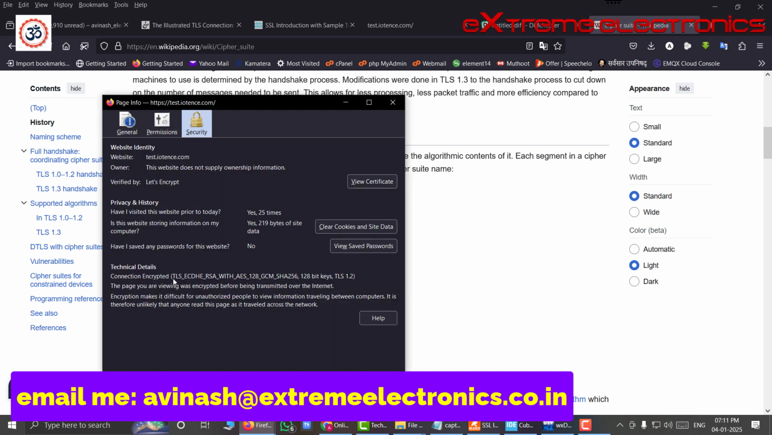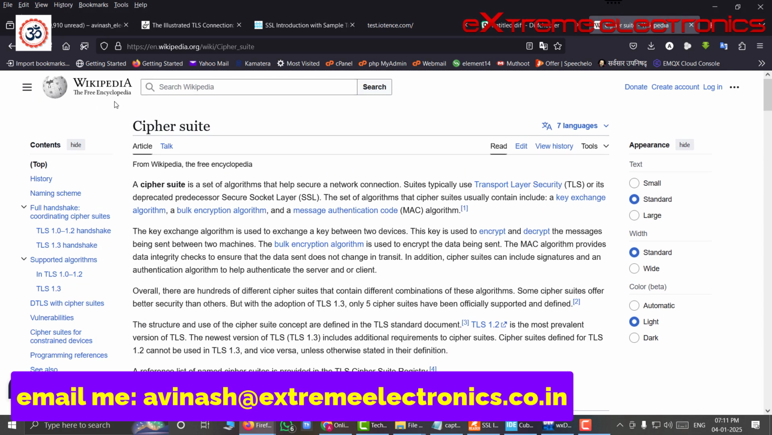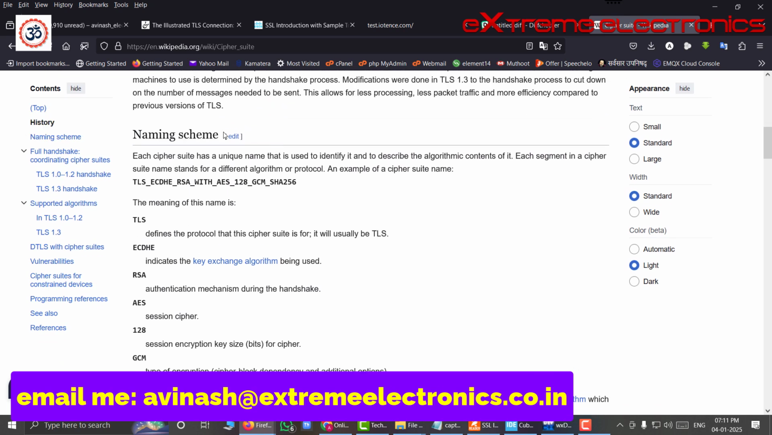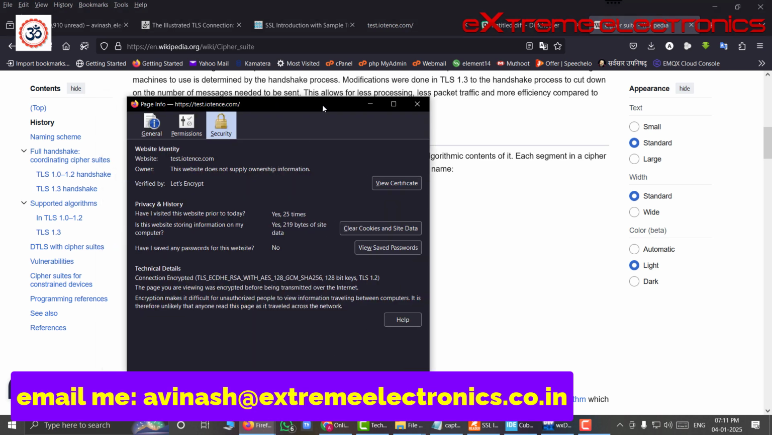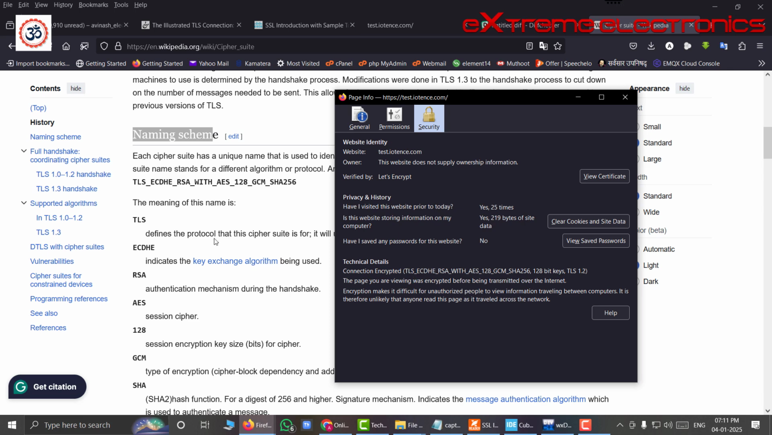So first we have to understand this naming scheme. What does this mean? TLS_ECDHE_RSA. For that I have opened this page in Wikipedia, and the topic is cipher suite. From here we can get the naming scheme of cipher suites, and if we compare with this one, TLS signifies that we are using the TLS protocol, and this is very important. Here we also have ECDHE. So this is the key exchange algorithm.